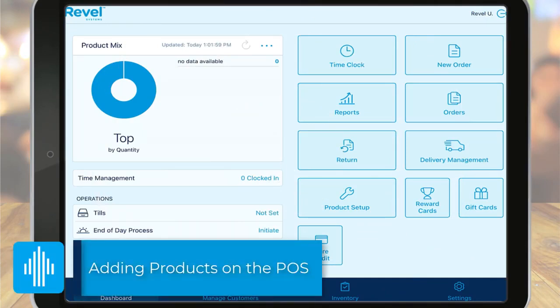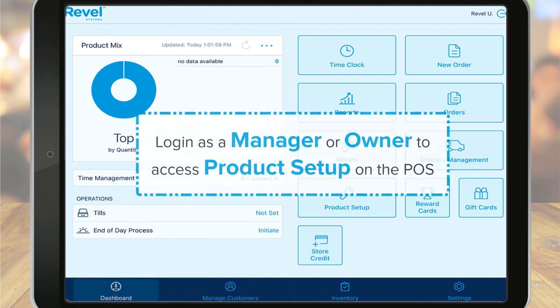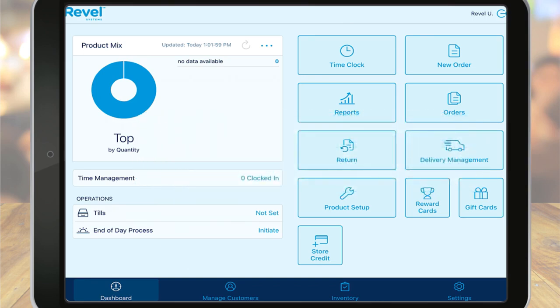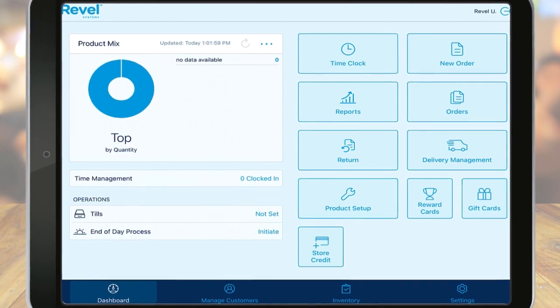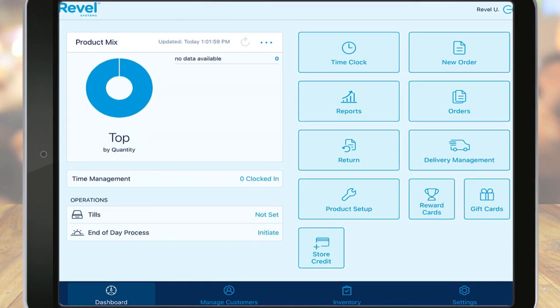Now let's see how you can make quick changes to the product list on the point of sale. If you prefer, you can build or update your menu on the point of sale, which is what the Product Setup feature allows you to do. In order to use this function, you'll need to be logged in as a manager or owner, or you can assign the specific role permission to any role that you choose. For more information on employee roles and permissions, check out that article linked below.